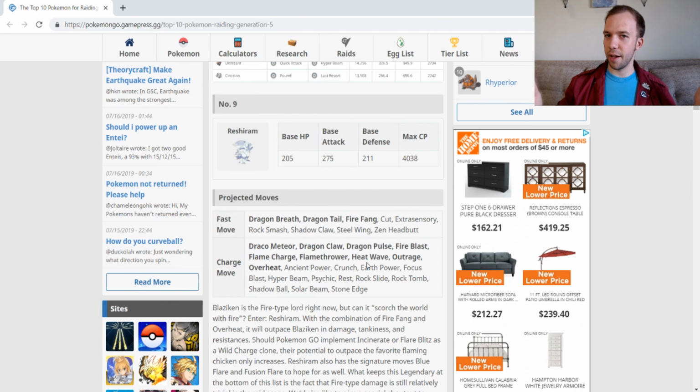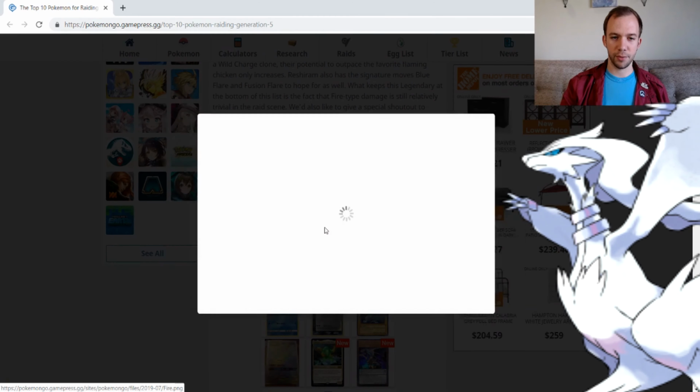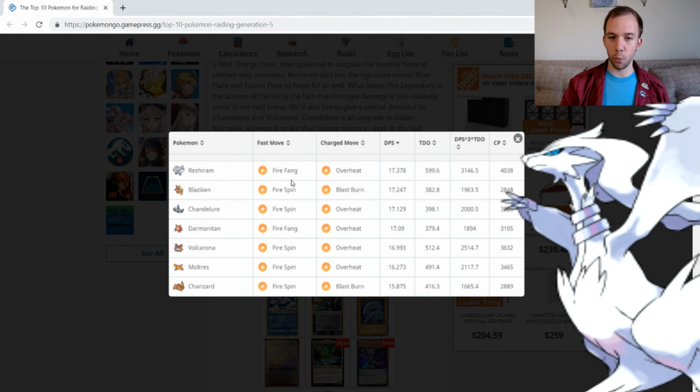Next up, number 9, we have a fan favorite, Reshiram, Fire Dragon Pokemon. And it's not in the number 9 slot because it's good at being a dragon type. It's here because of its fire type swag. Yeah, so Reshiram with Fire Fang and Overheat has the ability to slightly outpace Blaziken as a fire type attacker. Furthermore, it is much more tanky and has a bit more relevant resistances than Blaziken, making it all around a generally better fire type Pokemon than our boy Blaziken here.